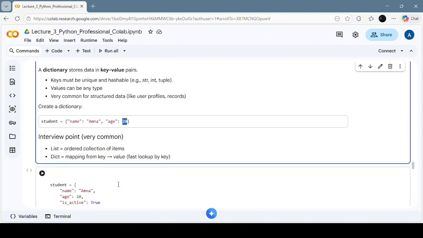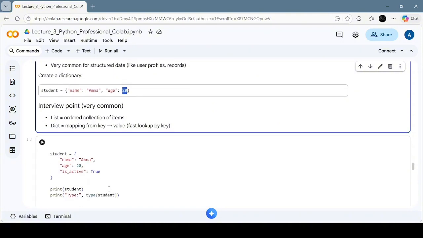A very important interview question that is generally asked: what is the difference between a list and a dictionary? You can say that a list is an ordered, mutable collection of items, and a dictionary is a collection of key value pairs. It's a very important data structure used for fast lookup and to create key value pair elements.